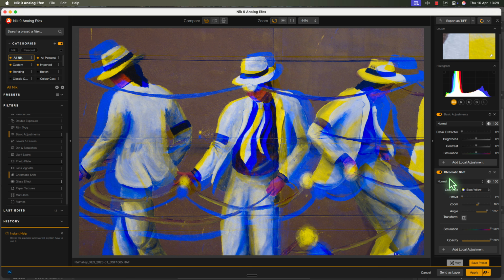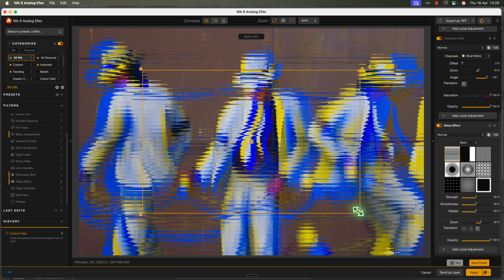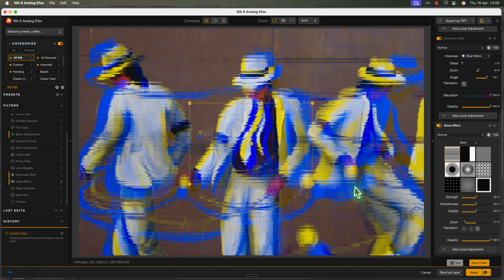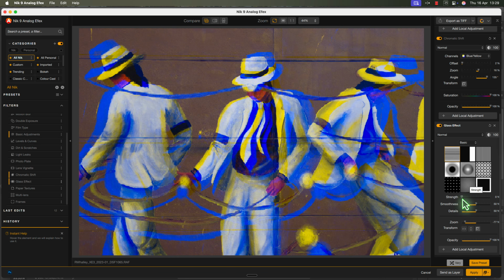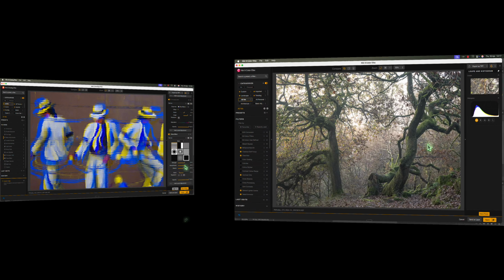Now let's look at one of the other new filters that's been added to the Analog Effects plugin. The new glass effect filter makes the image look like it's being viewed through a sheet of textured glass. You'll find it over on the left of the interface along with the other filters. When we add it to this image, we see the control box in the centre. If we click and drag the corners, we can change the size of the effect along with its position. Then, over in the Filters panel, we can see the different controls we can use in order to refine the effect further. OK, now let's look at something else.